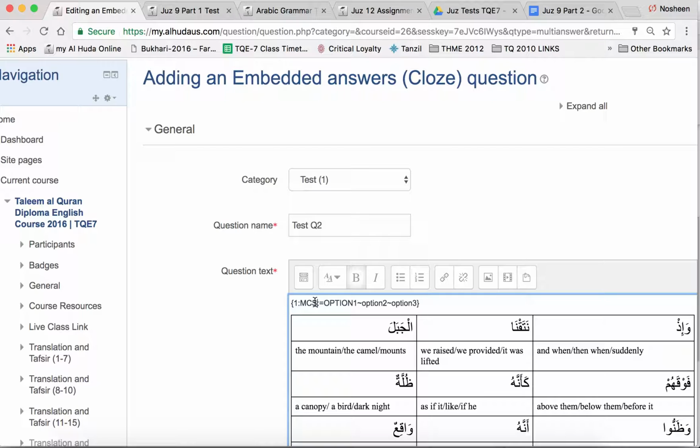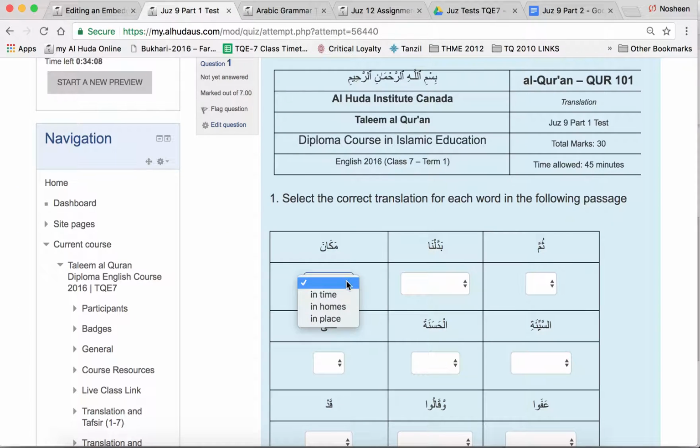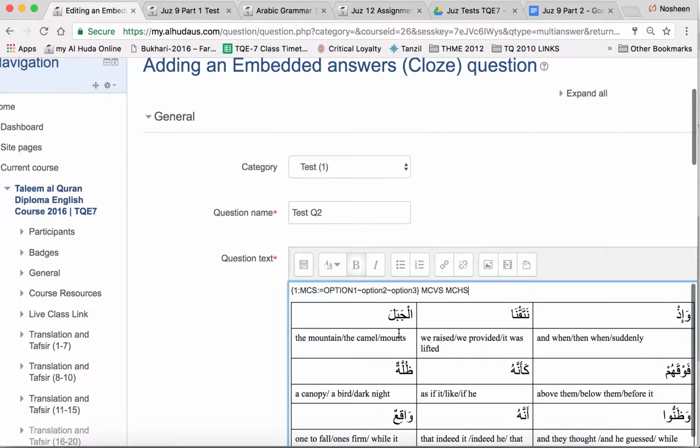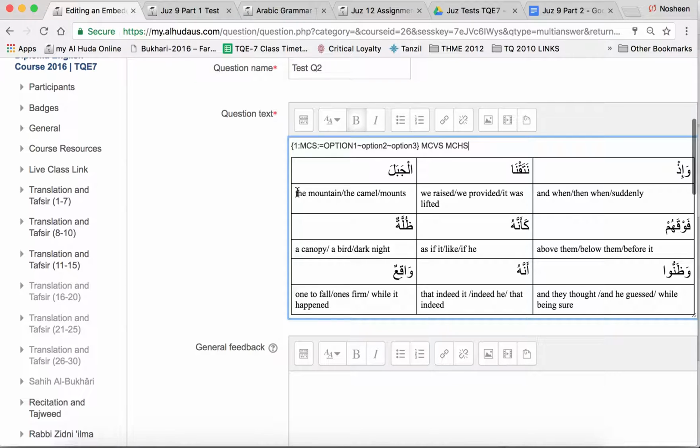It will create a drop down menu, just like I show you here. This is a drop down menu, right? But if you want to create a radio selection button, then for that you will use MC, multiple choice, V for vertical radio buttons, and then S for shuffle. Or if you want the radio buttons to be horizontally presented, then MC, HS. We'll use this code and you'll see how it looks, inshallah.